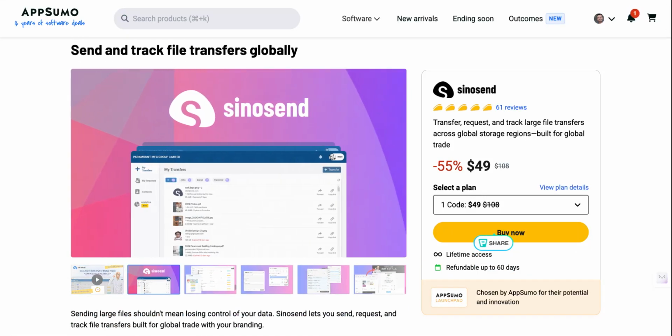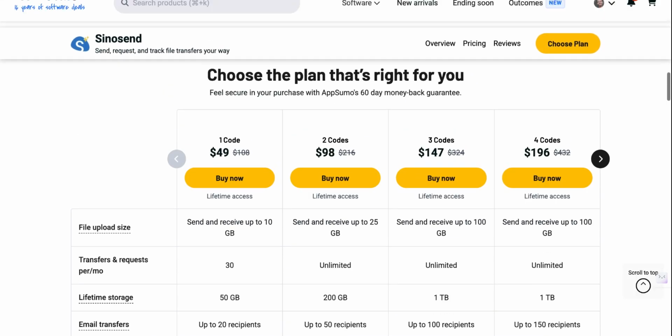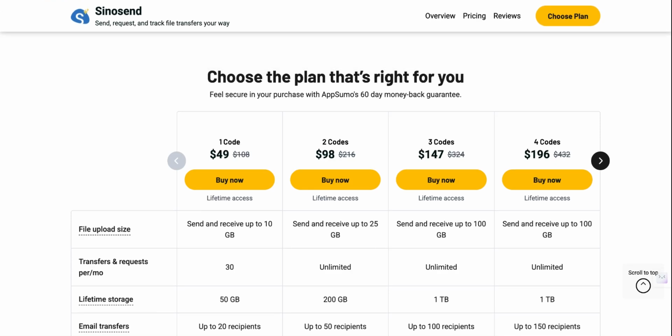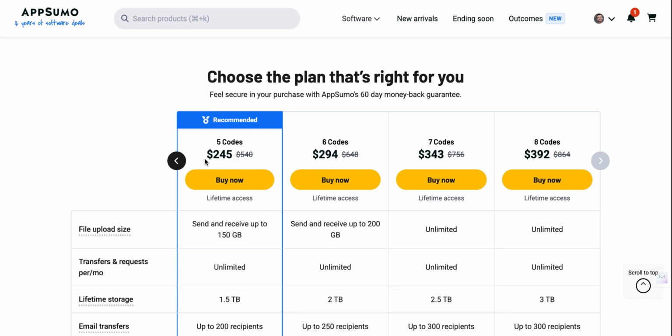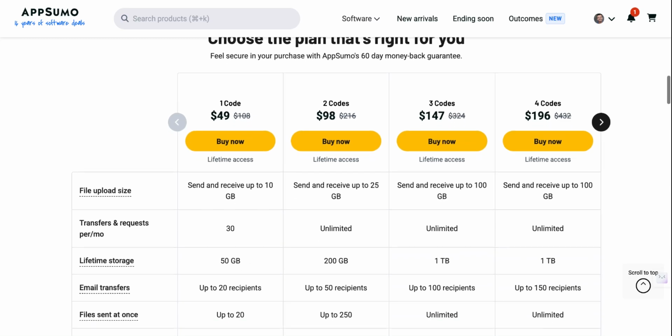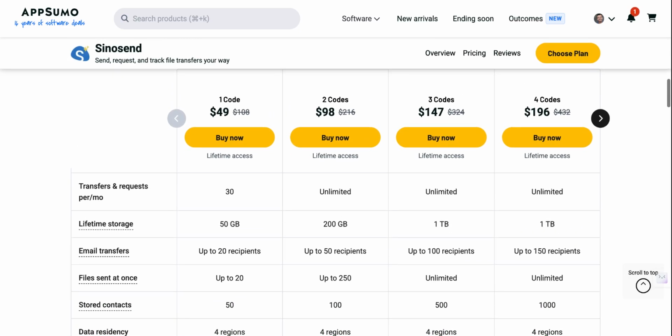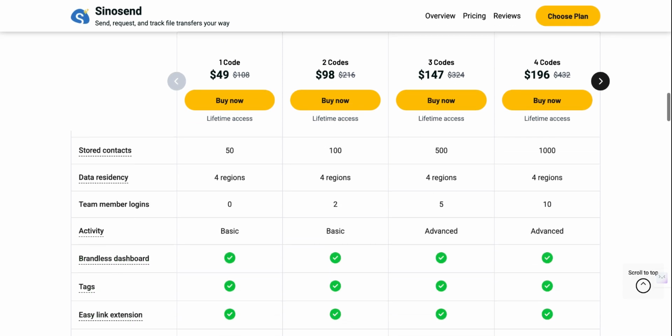Today analyzing Sinosend, a tool that claims to transfer requests and track large file transfers across global storage regions built for global trade. The difference between the tiers will be the number of gigabytes that you can send and receive. If you buy more, you will have more limits of gigabytes. Also, the number of transfer and requests per month, lifetime storage as well, email transfers, everything changed.